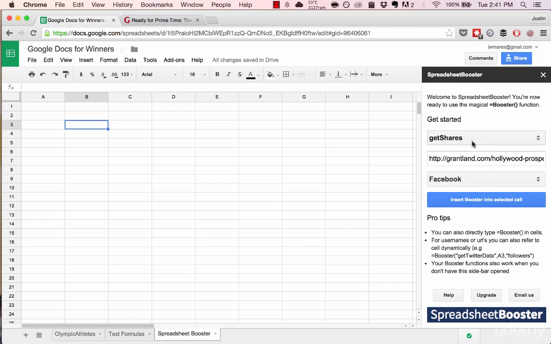So we want to get the number of shares for this URL, and we want to see how many times people shared it on Facebook. Hit insert booster into selected cell, and boom. Pretty cool. So what you can see is that this article has been shared 2,484 different times on Facebook.